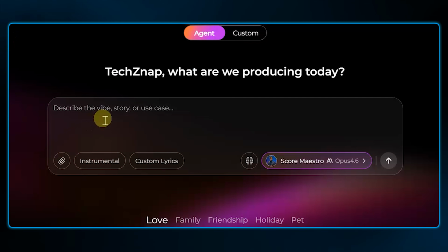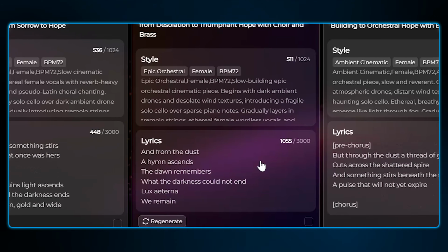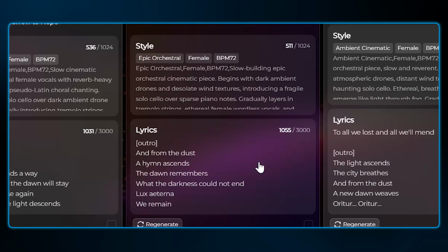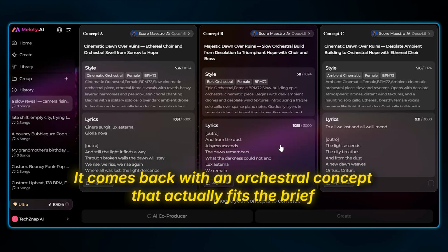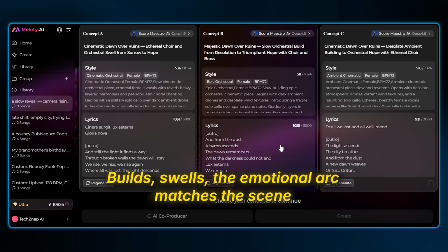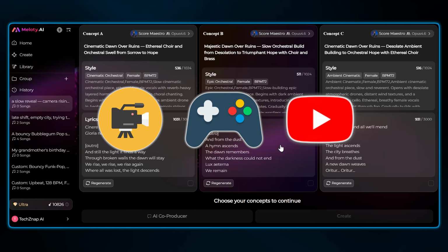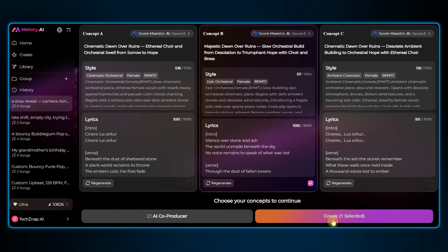I'll describe a scene instead of a song. A slow reveal, camera rising over a ruined city at dawn, hope creeping back in. Notice I'm not giving it BPM, key, instruments, any of that. I'm simply describing a feeling. And look, it comes back with an orchestral concept that actually fits the brief. Builds, swells, the emotional arc matches the scene. For anyone scoring video, games, or even just YouTube content, this is the agent you'd live in. Let's pick concept B here and hit create. Let's hear a bit.